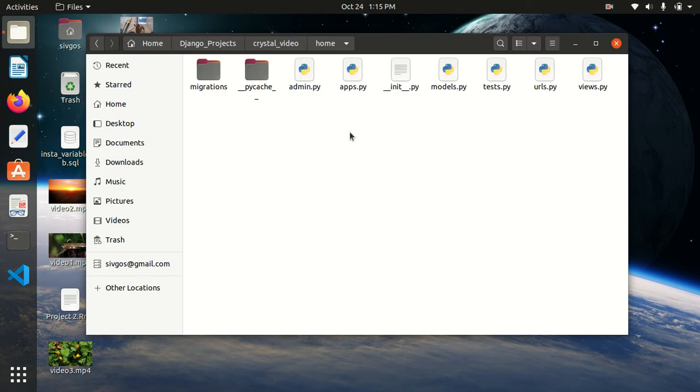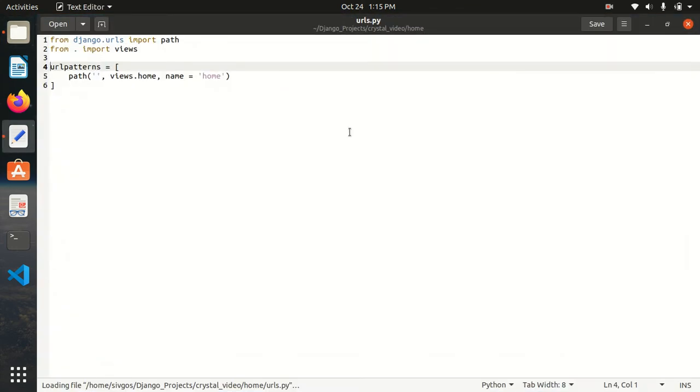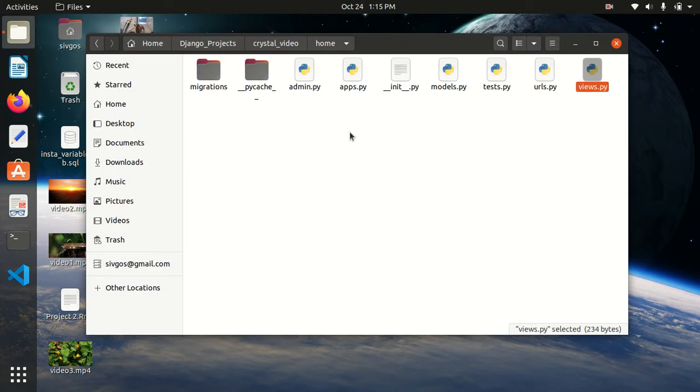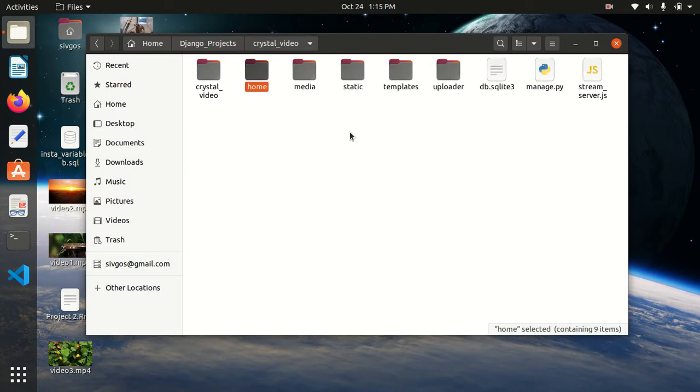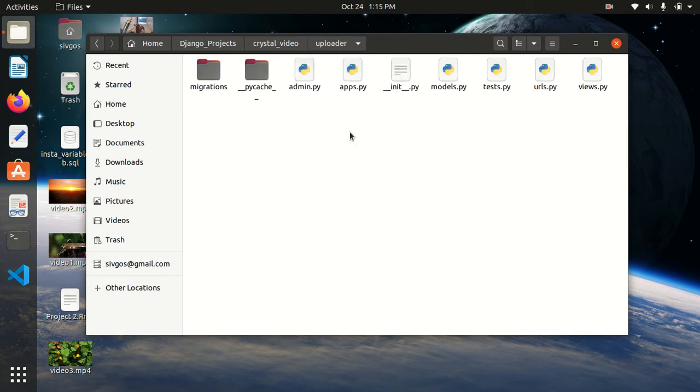Inside the home, you can see here I have only the home page and the home page URL. I'll come to this later. First of all, I want to show you this other app, which is the uploader.